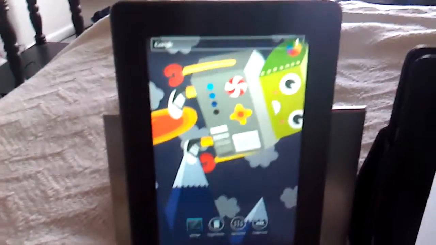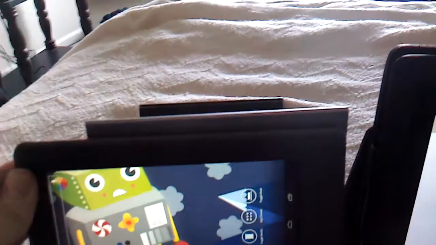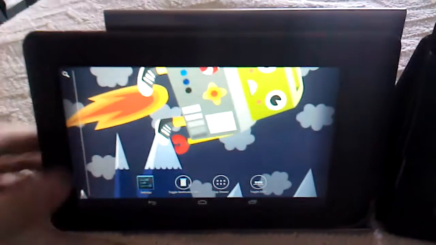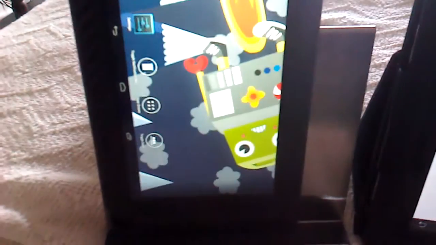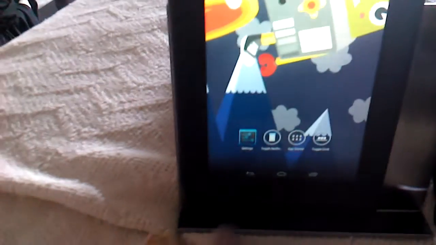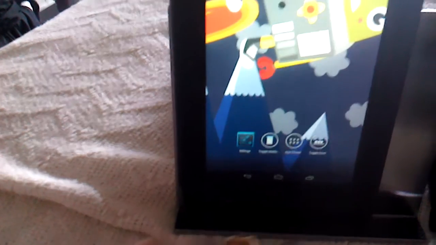So here we are. This is a Paranoid Android ROM, as you can see from the wallpaper. And this launcher does support orientation switching. And as you can see from the toggles down at the bottom, it's going to be running an Apex launcher. And I'm just going to briefly go through a couple of things for it.